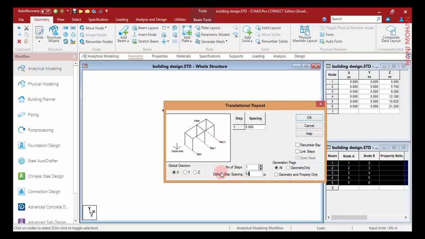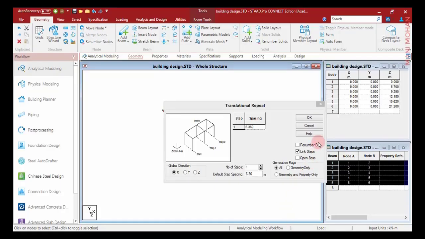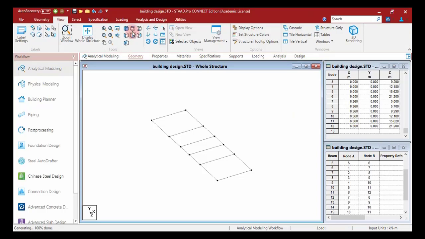So 6.36, and I link these steps because you can see when it is getting copied, I need the plinth beam along these direction also, along x direction. All right, I'll click OK. I'll go to view, see the top view. So here you see you have created grid A and grid B, and the plinth beams have also been connected.